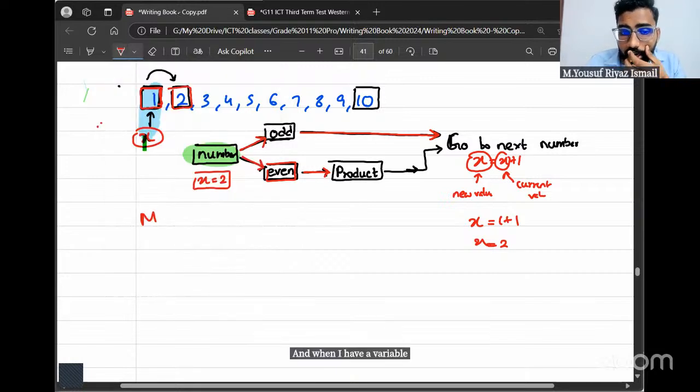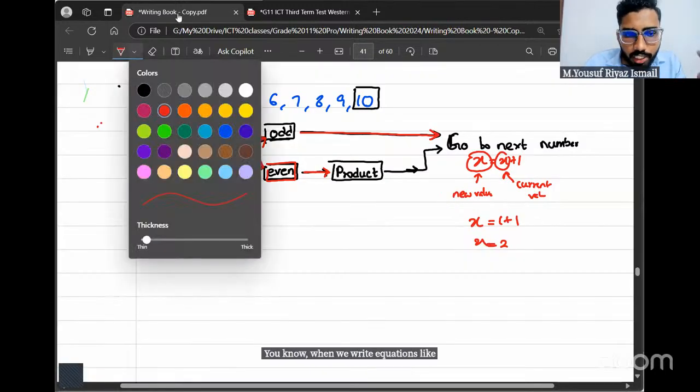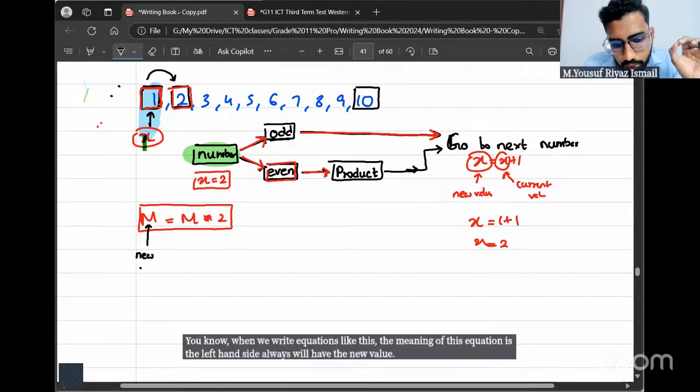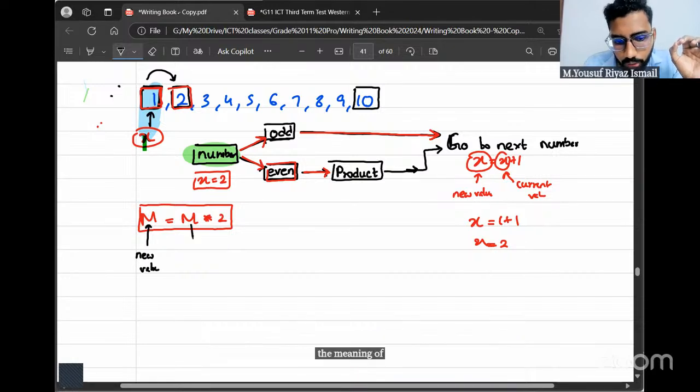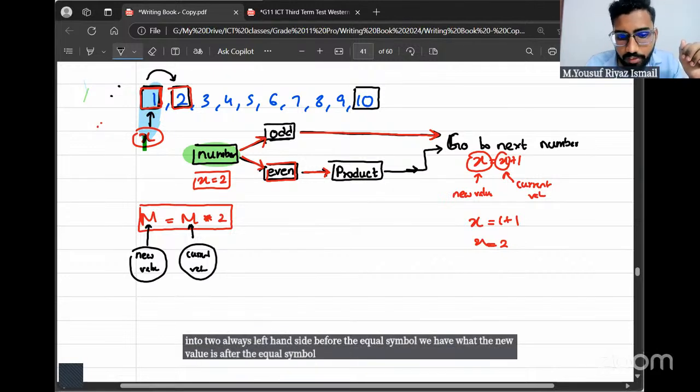Now, if I say m equals m into 2, now the even number is 2. When we write equations like this, the meaning is that the left hand side always has the new value. The meaning of this is the new value is equal to the current value into 2. Before the equal symbol we have the new value. After the equal symbol we have the current value.